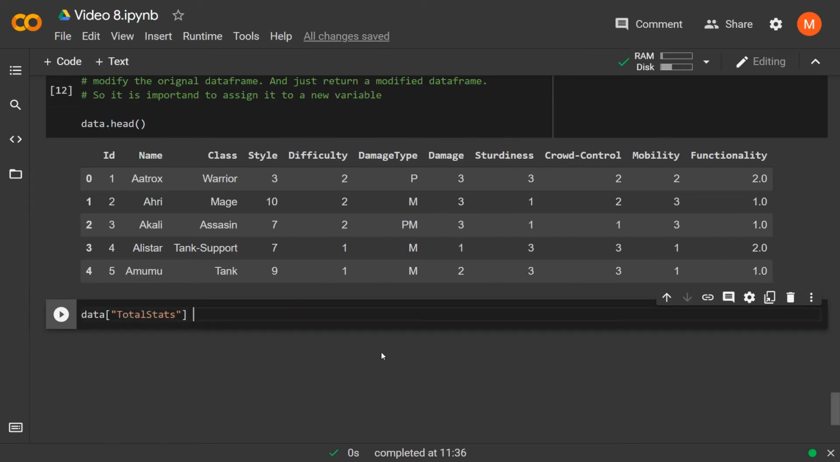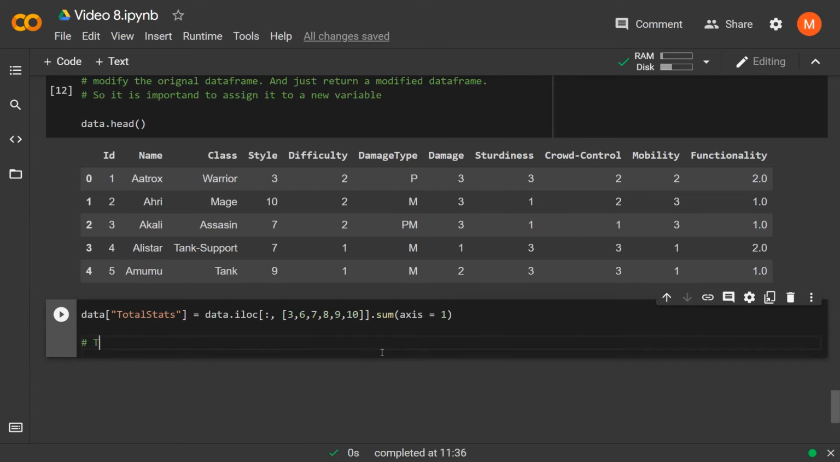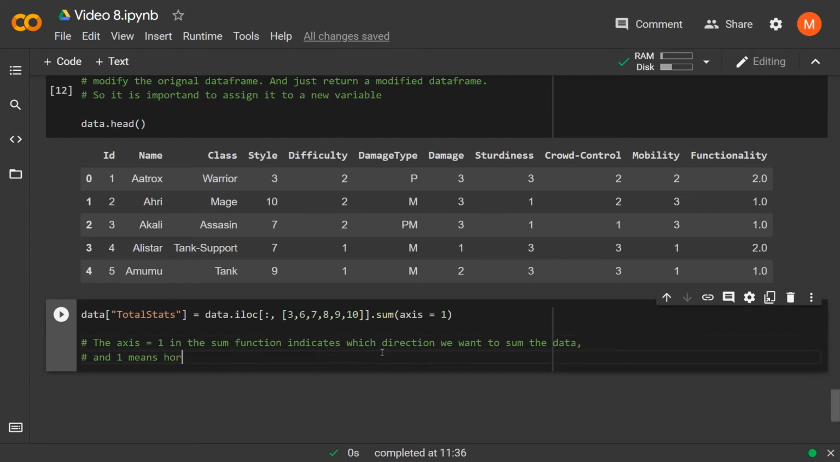data total series equals data.iloc. Colon means we want all rows. And 3, 6, 7, 8, 9, 10 .sum axis equals 1. The axis equals 1 in the sum function indicates which direction we want to sum the data, and 1 means horizontally and 0 means vertically.